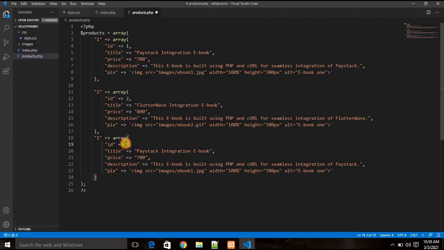So this is the third product, so I'm going to change this to 3, and the price of this one was, I think, 1000. So I'm going to add 10 right there to make it 1000. And this was called, I believe, the paper integration ebook. So I'm going to change this from what it is right now to paper like that. So for the image, this is going to be ebook 3, and that should be a JPG extension right there.